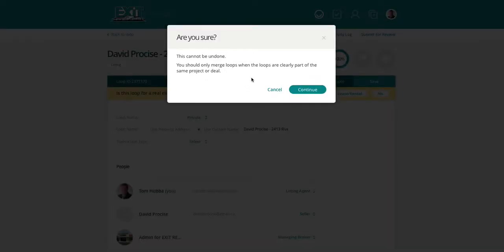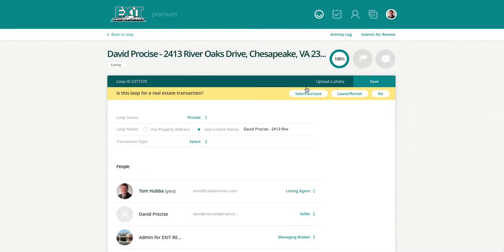Click on Merge. It's going to say, are you sure you want to do this? Because you can't undo it once you do it. So just double check, make sure you got everything right. Click continue.